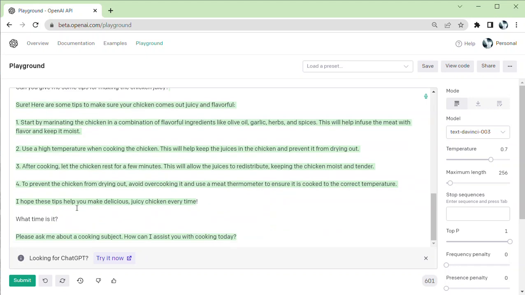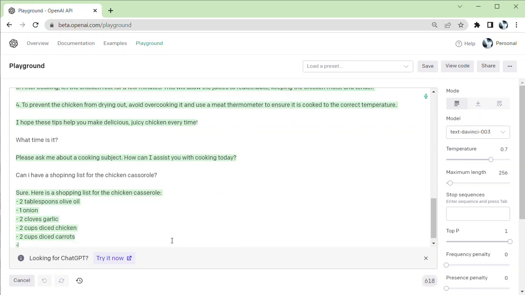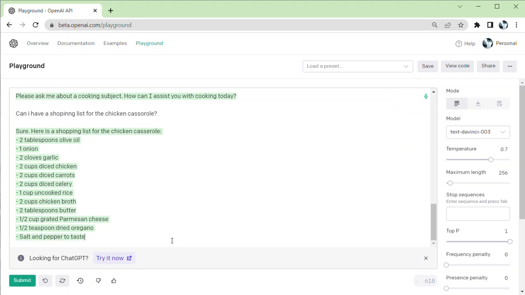And again, we could just ask him for, can I have a recipe for the chicken, or say a shopping list here. A shopping list for the chicken casserole. "Sure, here's a shopping list." Gives me a shopping list, no problem. So yeah, you can definitely create whatever characters you can think of.